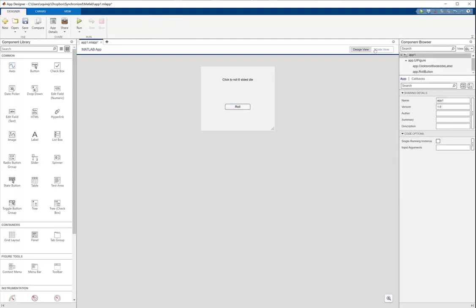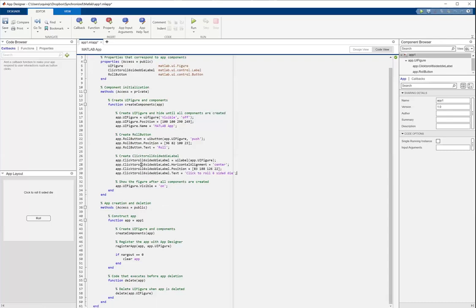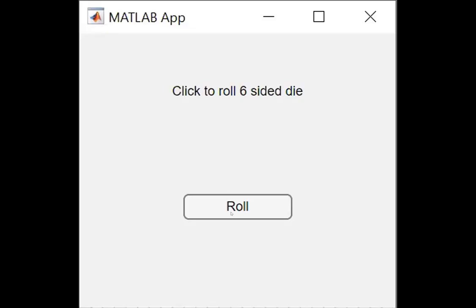Okay, let's take a look at the code view and see what's changed. Already you see that stuff has been added here. Things about it being centered, things about where it is, what it's called, and none of this is editable because it's all created dynamically as you move this stuff around. And if we save it and run, we get this. It doesn't do anything, but it's nice and simple and looks pretty good for something that took all of 5 minutes to do.